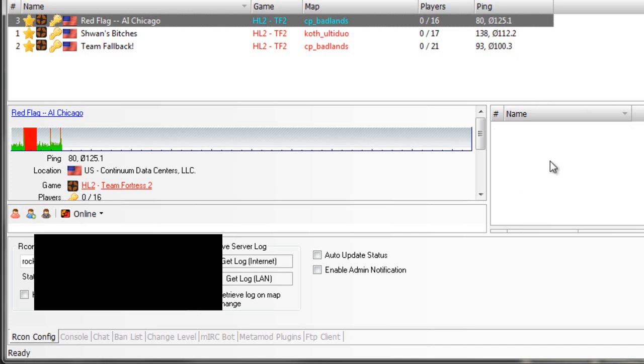You can right click their names, go to source mod fun commands, and set them on fire or something silly like that. See, yeah, red flag, good. So HLSW is a great program to use.